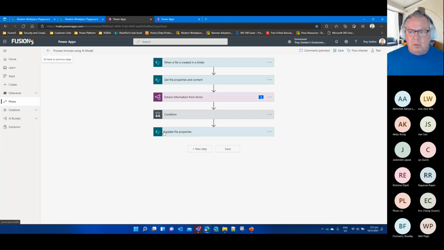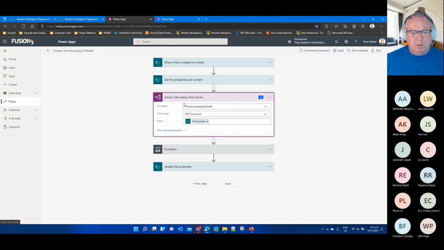So very simple Power Automate, not too complex. When an item's dropped in the folder, get the file properties and content, very generic. Then I'm going to call the AI model. It'll ask me what model I want to actually work against. I've only got two working. It'll tell me what format the document is, and I'll get the file content from the SharePoint library.